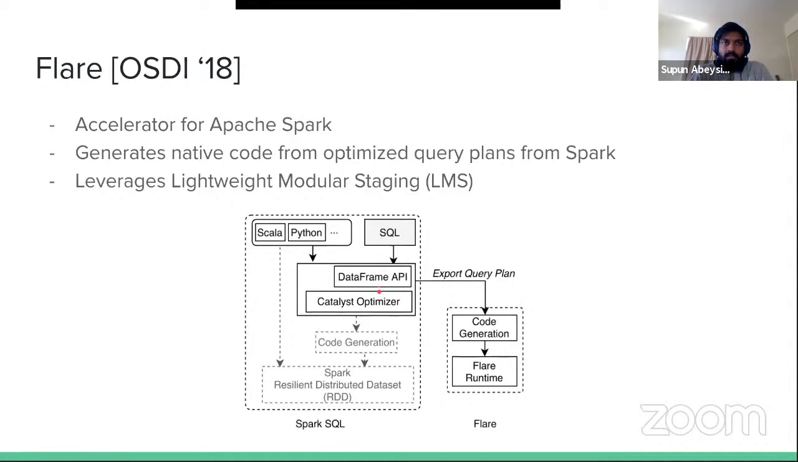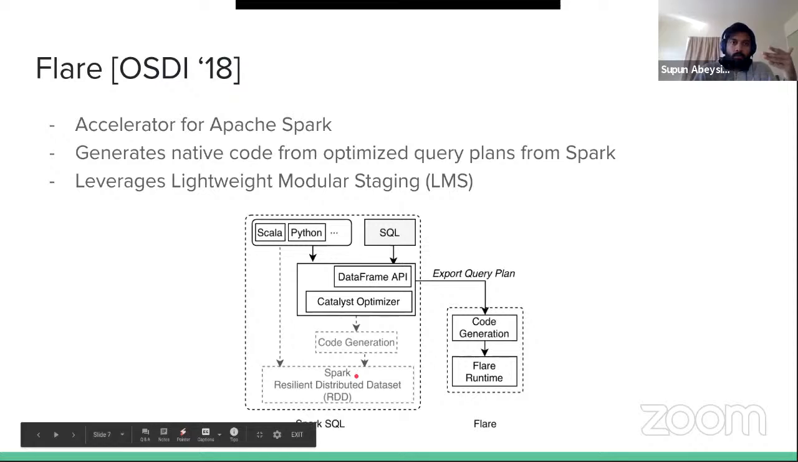So you can think of this as a normal query execution plan. And then this optimizer called Catalyst will take this query plan, do certain optimizations, and then output an optimized query plan. So if we use Spark, then it'll do code generation into native Spark RDDs.